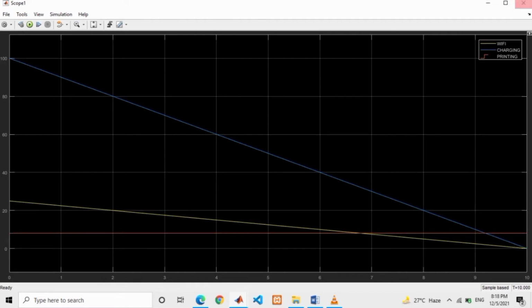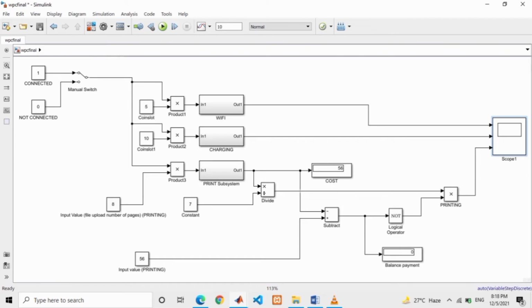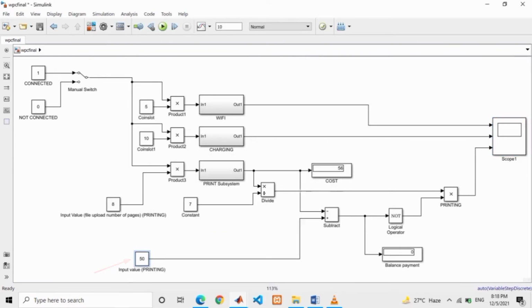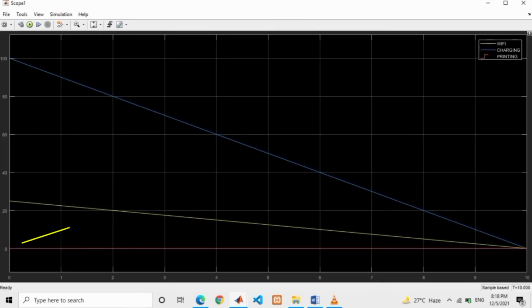linear simulation. Now, we will try to put an input value for printing that is less than the value of the cost. We will try 50. As you can see, this display block indicates the balance amount that the input value for printing is lacking. Now, if we simulate this, and the cost value is not met by the value for printing, the output is going to be 0 as expected.